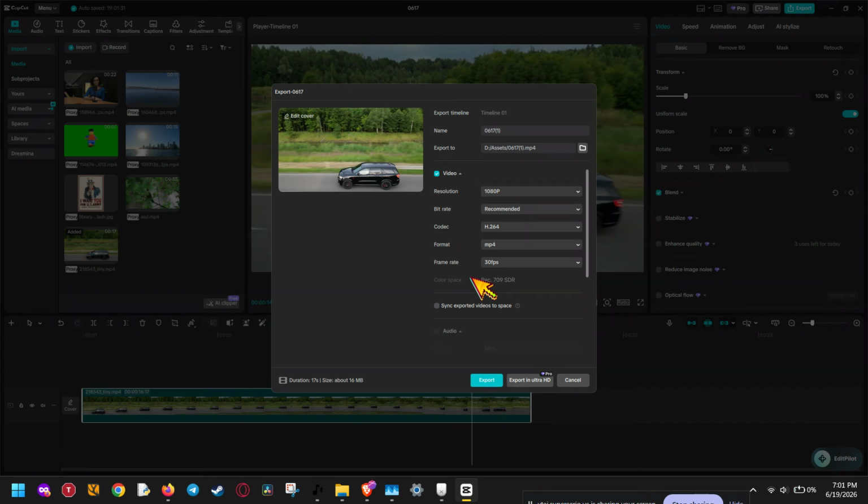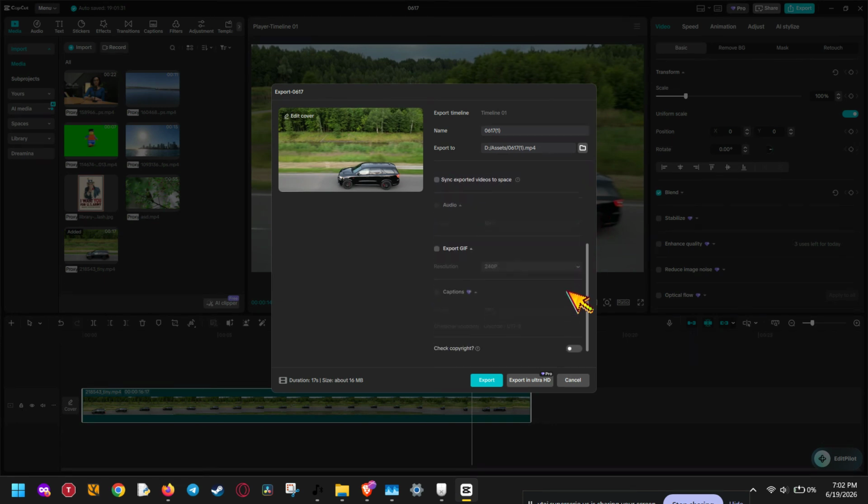Next, let's talk about the format and codec. For most CapCut PC exports, the best choice is MP4 as the format and H.264 as the codec. This combination gives you a very good balance of quality, compatibility, and file size. MP4 works well on almost every platform, from YouTube to Instagram to local playback on your computer. H.264 is widely supported and is usually the safest option when you want a smooth export without issues.